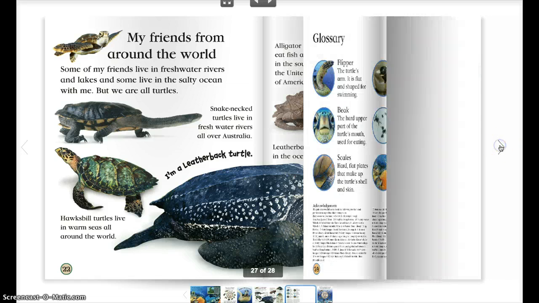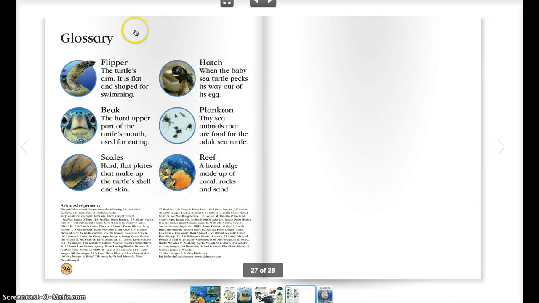Turn the page. And here's the glossary, and we'll just look at each of these terms briefly. The first term is the flipper, and these are not in alphabetical order, interestingly. Usually in a glossary, the terms are in alphabetical order, so this is different. First term is a flipper, the turtle's arm. It is flat and shaped for swimming.